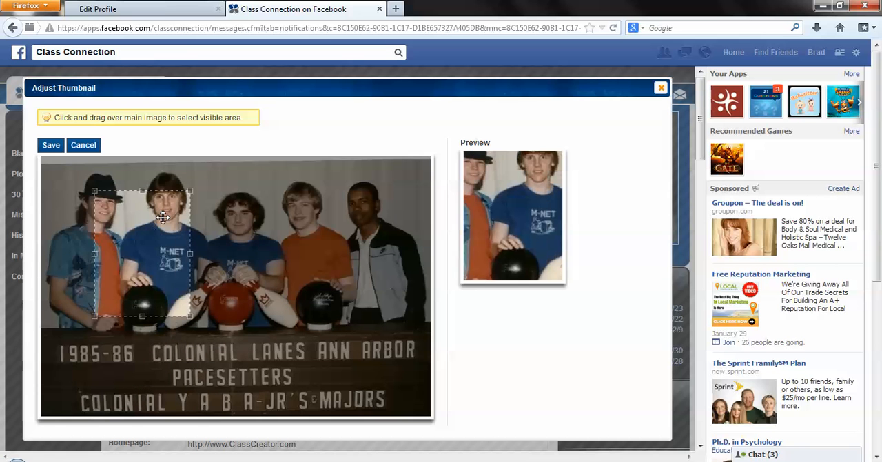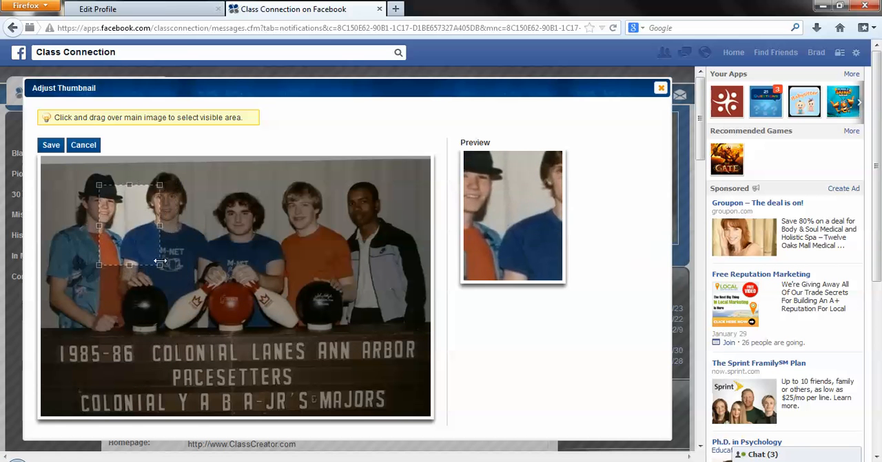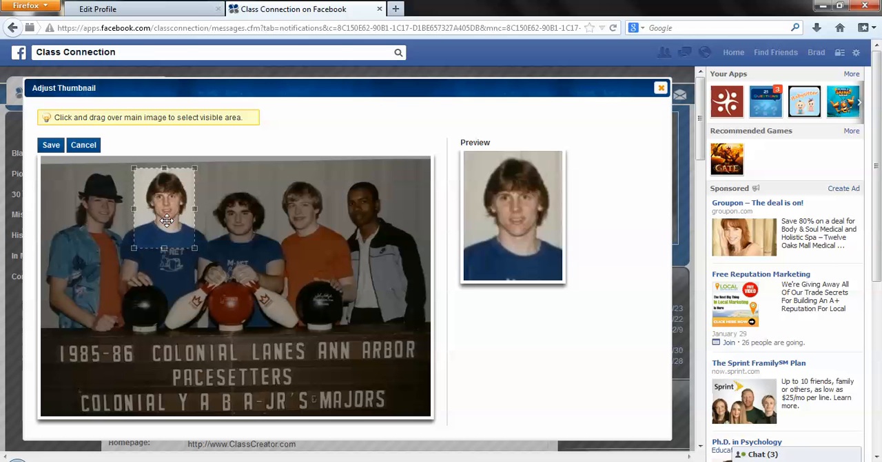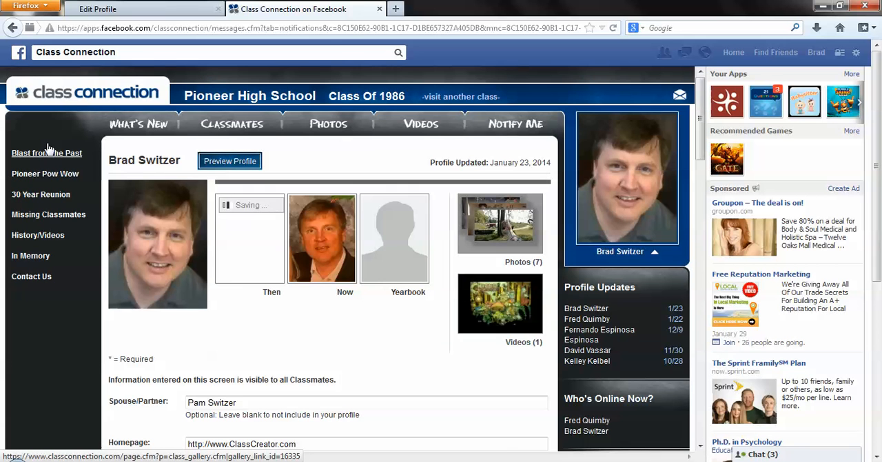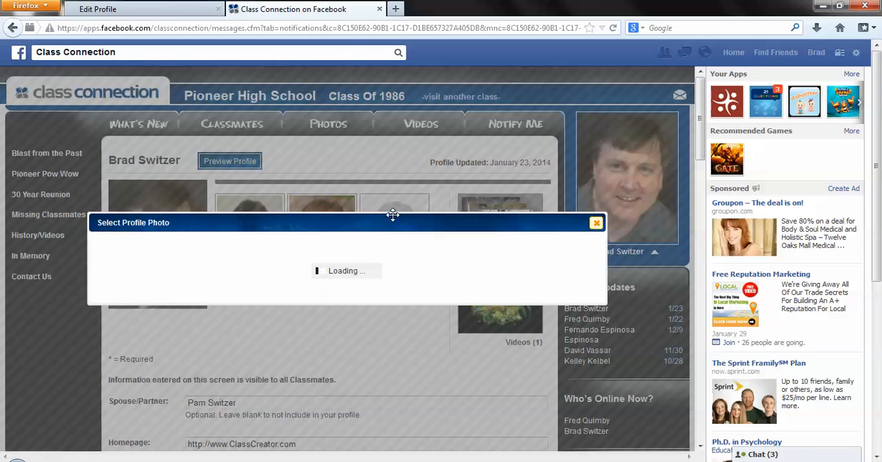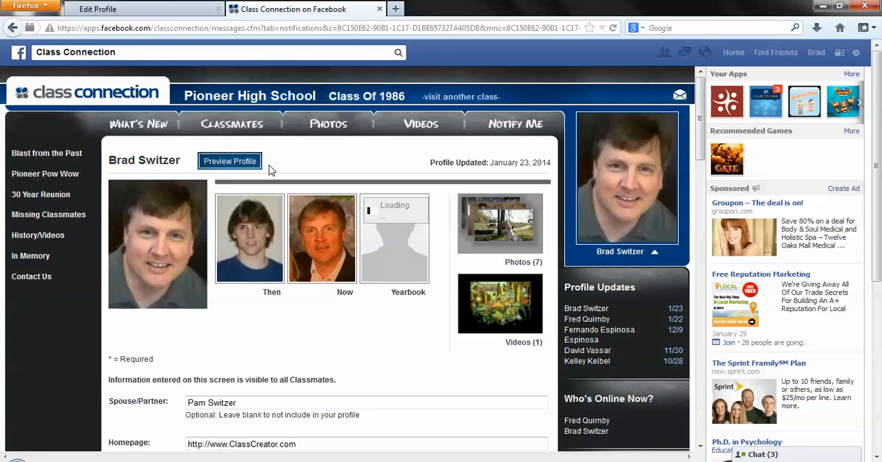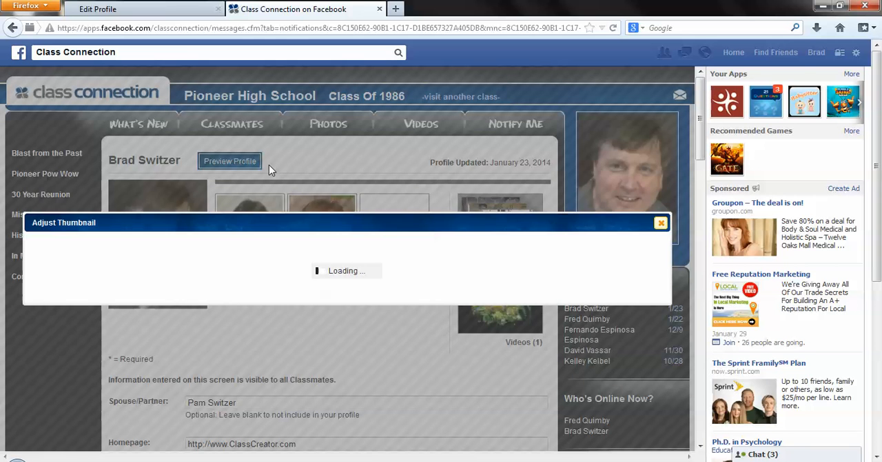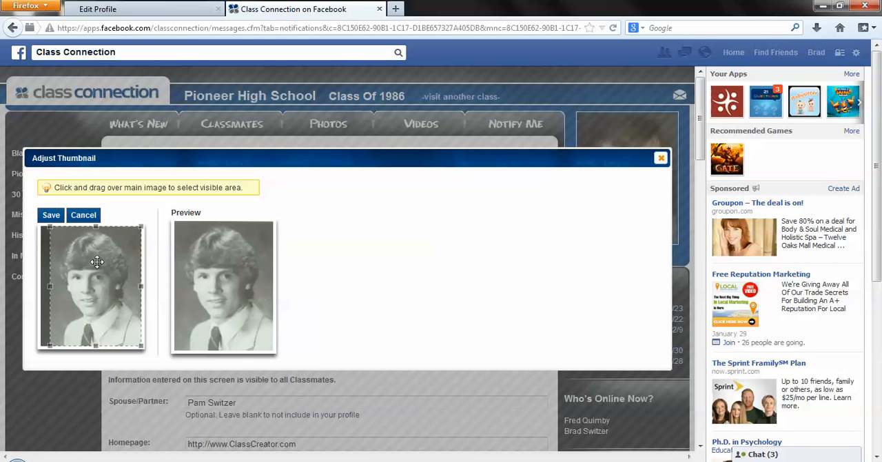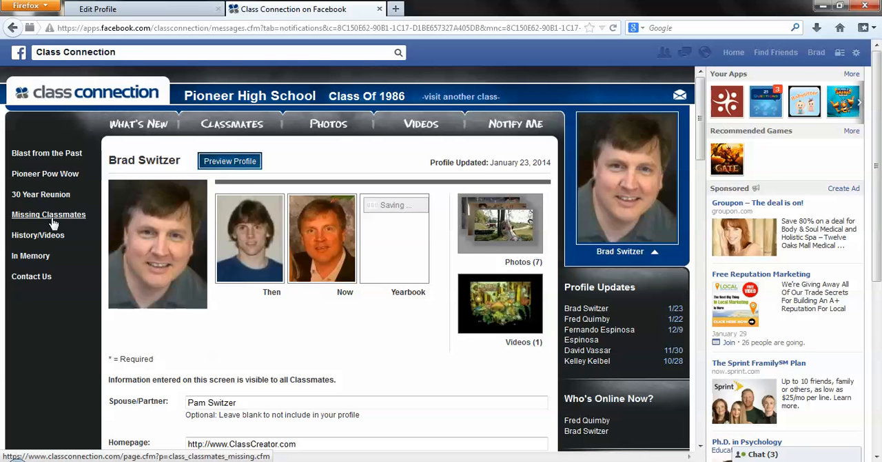And then using the crop tool, you can do a pretty quick crop on this until it's the way you want it. All right, looks good, and press save. And then finally, we'll also select a yearbook photo. And then same thing, we'll just slide the crop tool until the image looks good and centered, and press save. And now I've filled in these photo slots from the Facebook application.